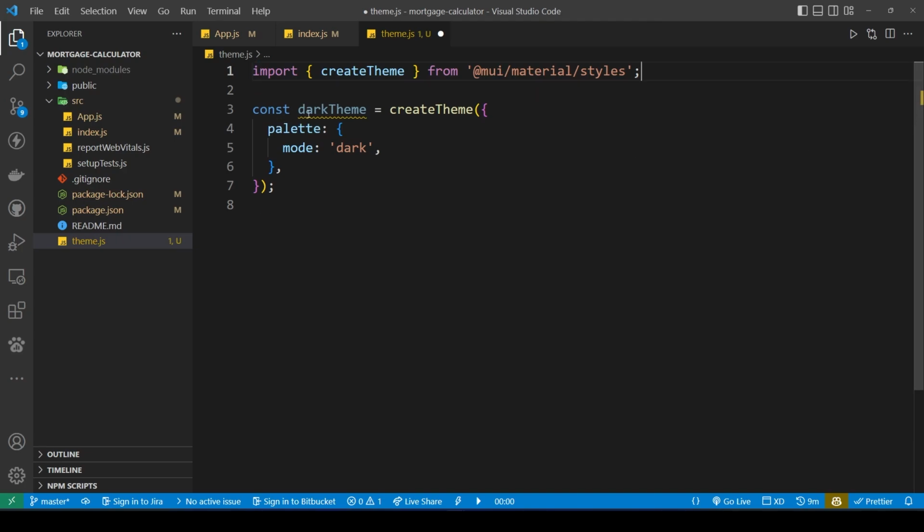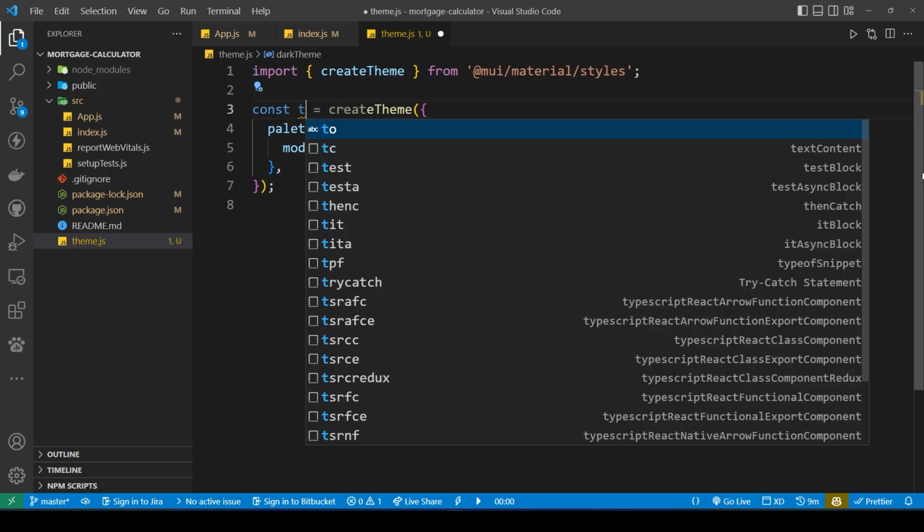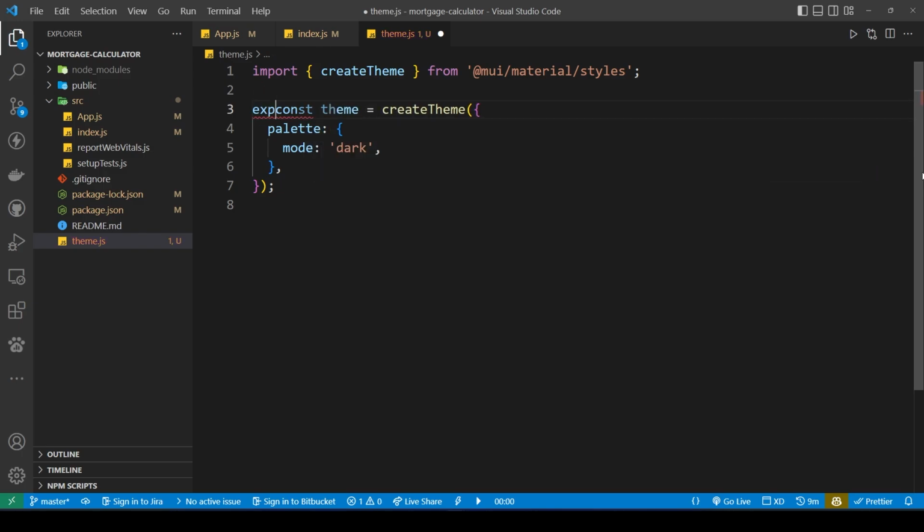This is const darkTheme. Let's write here only theme, and then let's export it like this. What's happening inside this palette is that we're telling Material UI that we want to enable dark mode to our React app. But if you want light mode, then you just write light like this. But we're going to keep it to dark mode. Besides, you can do all sorts of customization inside here.